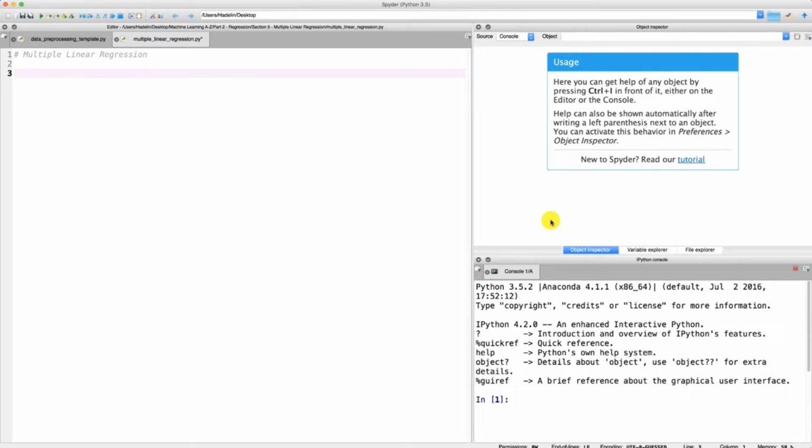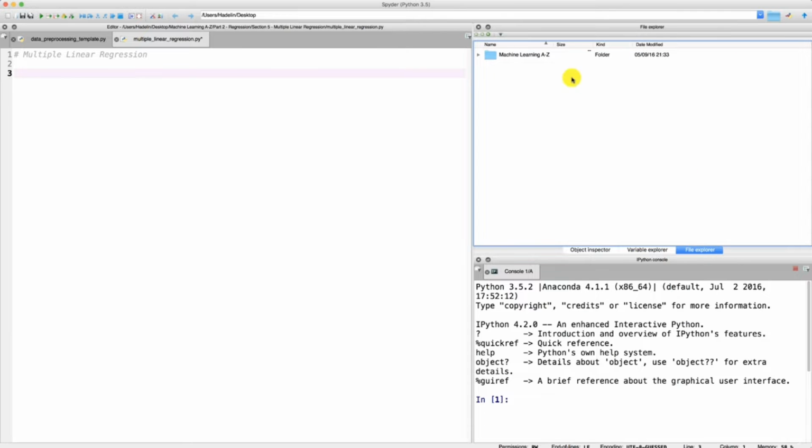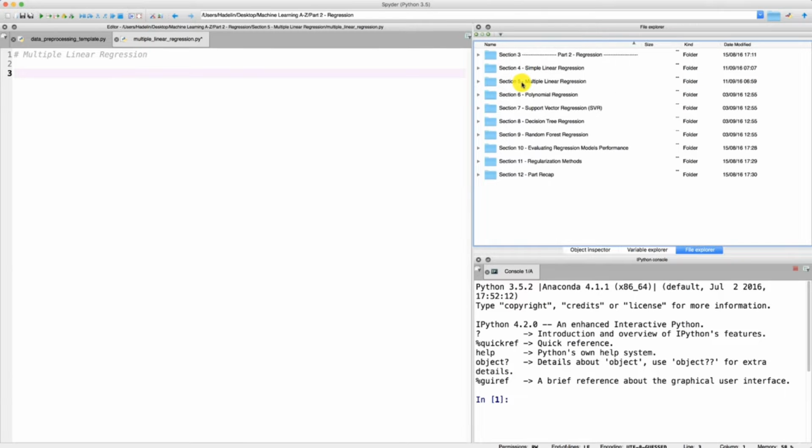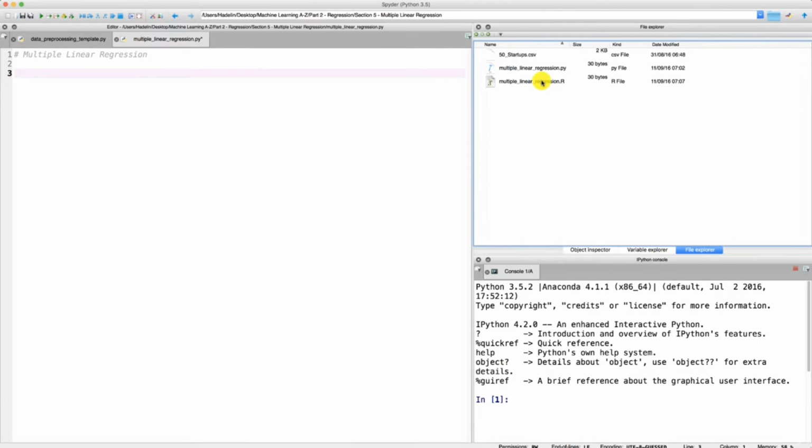So the first thing we need to do is, as usual, set the working directory. So we'll go to File Explorer here. We'll go to our Machine Learning AZ folder, Part 2 Regression, Section Multiple Linear Regression, and here is the folder we want to set as working directory. Let's make sure that we have our dataset CSV file 50 startups in this folder, and if it's the case, we are ready to set this folder as working directory. So to do this, let's not forget to click on this little button here. Here we go, now it's ready.